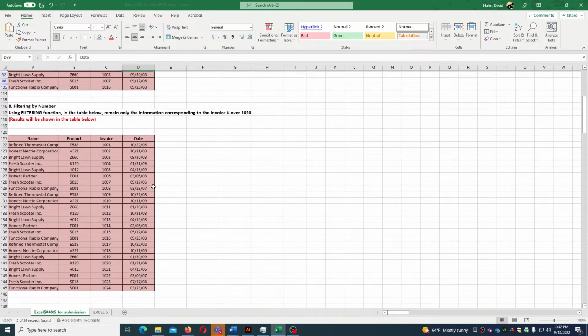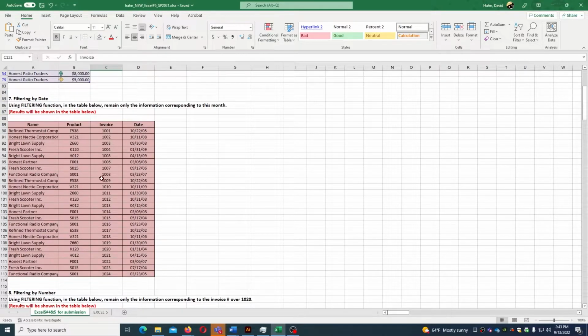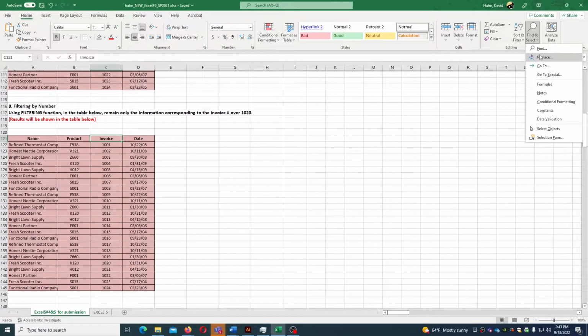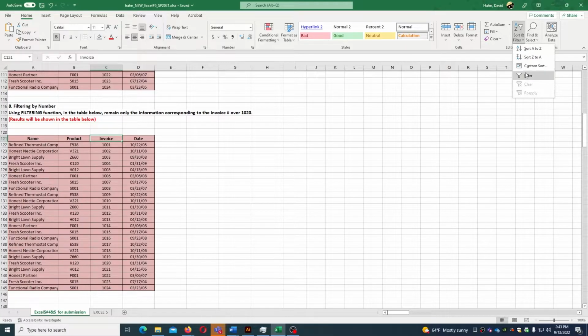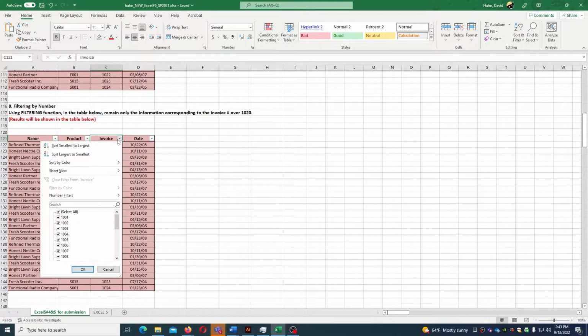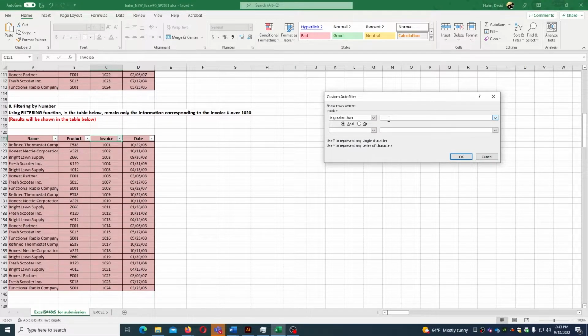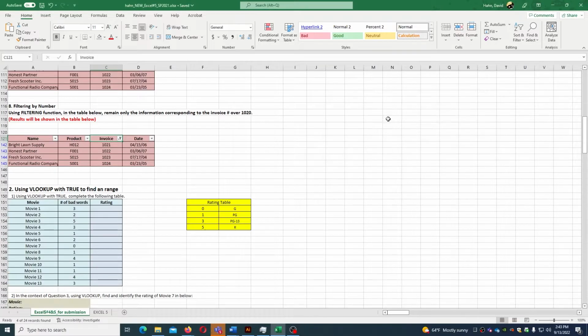Next one. We're going to filter some more. Corresponding invoice has to be over 1020. Here's the invoice here. We'll go to filter. You can see my filter option here is grayed out, so we'll uncheck that. That undoes the previous filter, but that's fine. We'll click on filter again. Invoice. Number filter, we'll go greater than 1020. These invoices are greater than 1020.